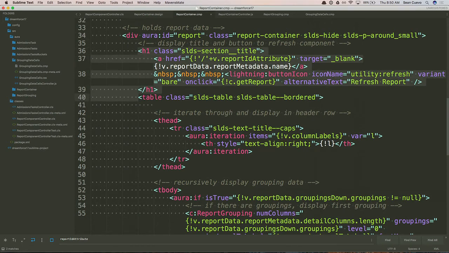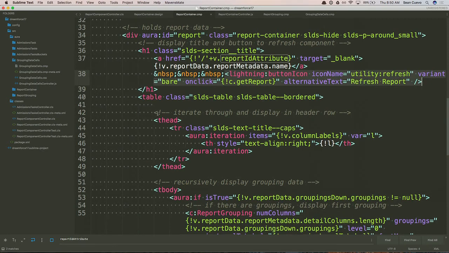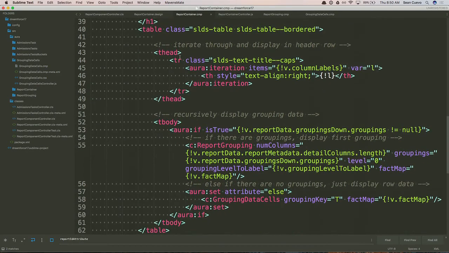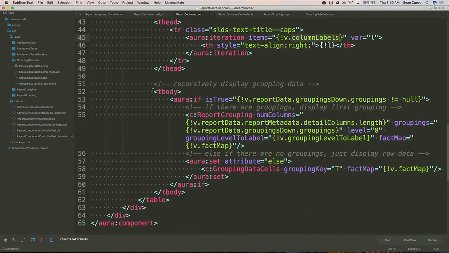Here, this header just shows the link to the report so that if you click on it, it goes to the actual standard report in Salesforce. This nice lightning button icon is a nice freebie you get from the icon library in the Lightning Design System. That's just a refresh button so that I can refresh the report whenever I need. Then we get into the actual table. In the table header, I just display all the column labels. And then in the table body, this recursively displays groupings downwards, to keep recursing until we find the row data.